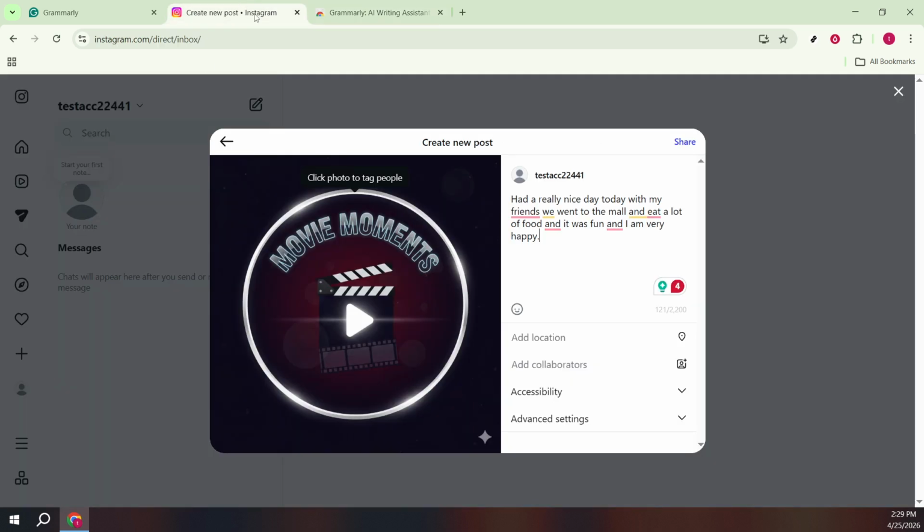Now, head to your social platform and open the post or caption you want to refine. Place your cursor in the caption box so Grammarly can detect the text. You should see the Grammarly icon appear near the text field. Click that Grammarly icon to open its editing panel. This panel scans your writing for clarity, tone, grammar, and style, and it's designed to keep your voice intact while making the caption cleaner and more impactful.